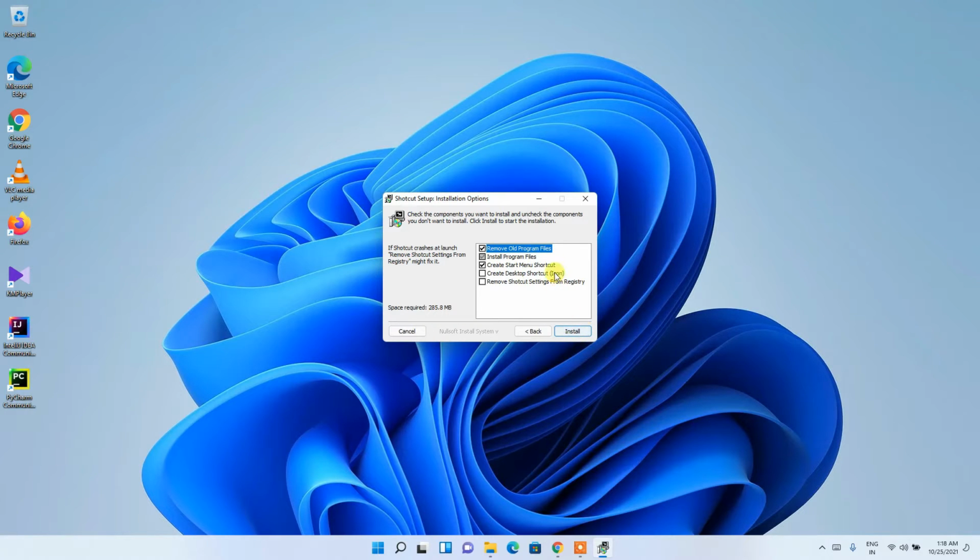And these are the files that are going to be installed. I'd also recommend you to check this create desktop shortcut and also remove shortcut settings from registry, right? And you need to also check that you have 285.8 MB of free space in your C drive. So do check that, and then just simply click on install, and then it is going to start installing our Shotcut. This entire process will take a couple of minutes.